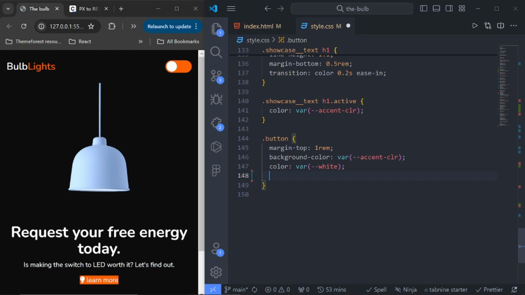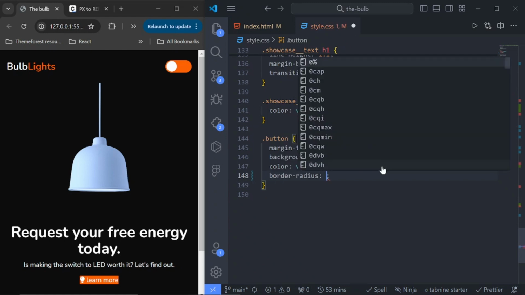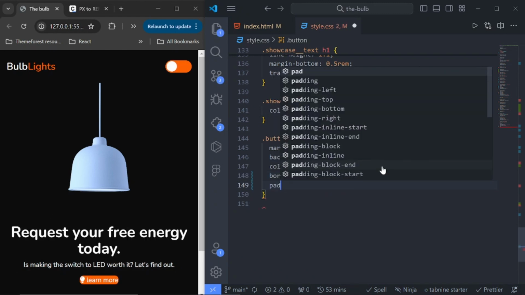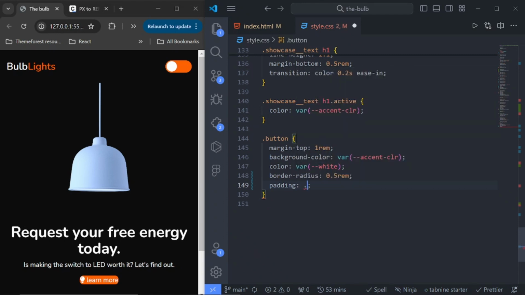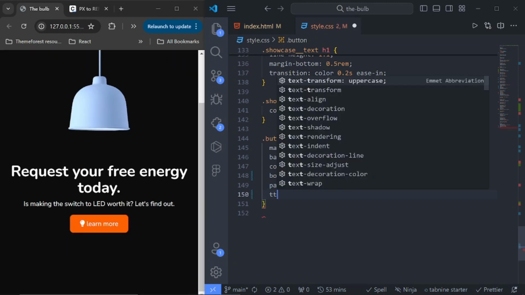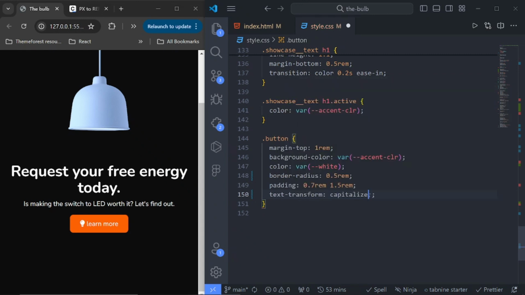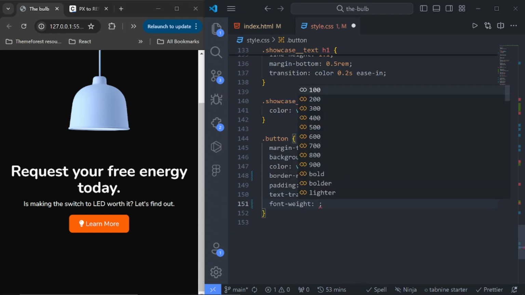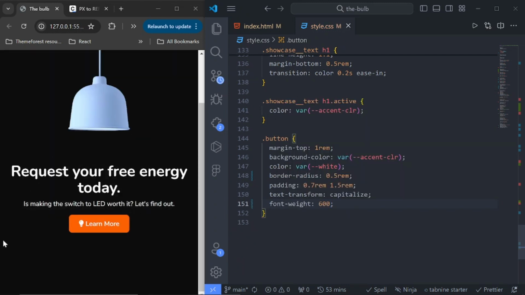So we'll give this a border radius, let's just say 0.5 rem. Okay, cool. Let's add the padding. So we'll say padding, the top and bottom should be 0.7 rem, left and right should be 1.5 rem. Cool. Then let's just make this text capitalized. I can choose to make it bold if I want to. Let's just do that. Let's say 600. Okay.